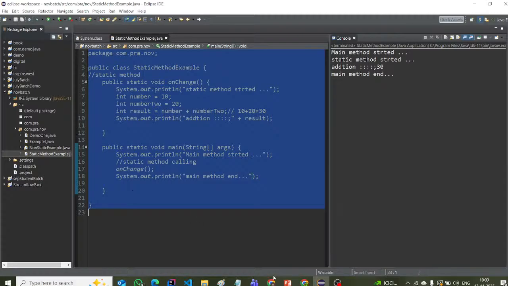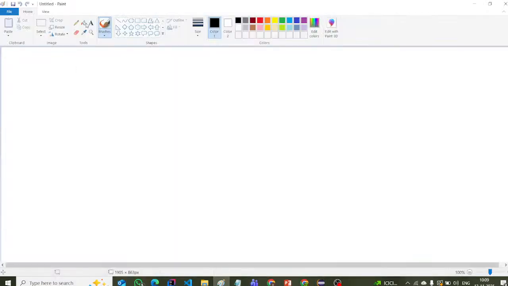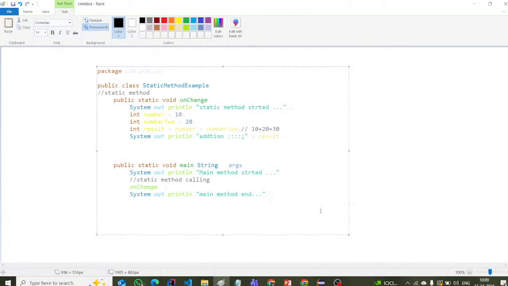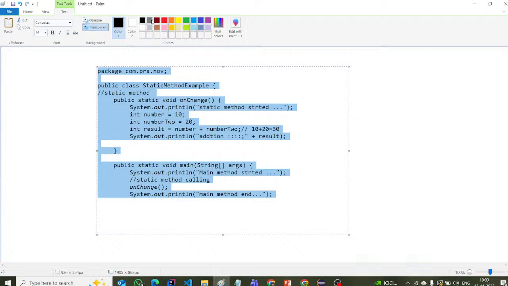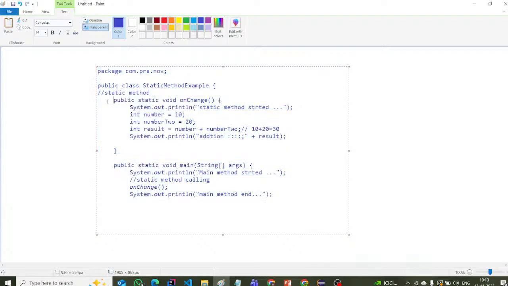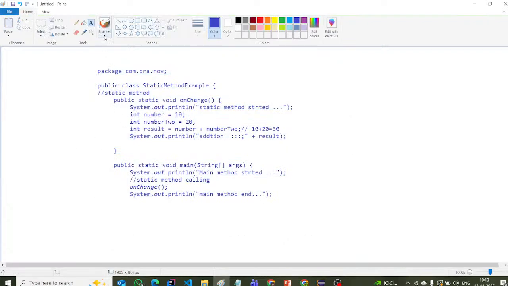Let me write on the board. Let me give some color, blue is okay. Let me take the brush. So what is the entry point now? Let me take a different color, red. So what is the entry point? Main method. This is the entry point.